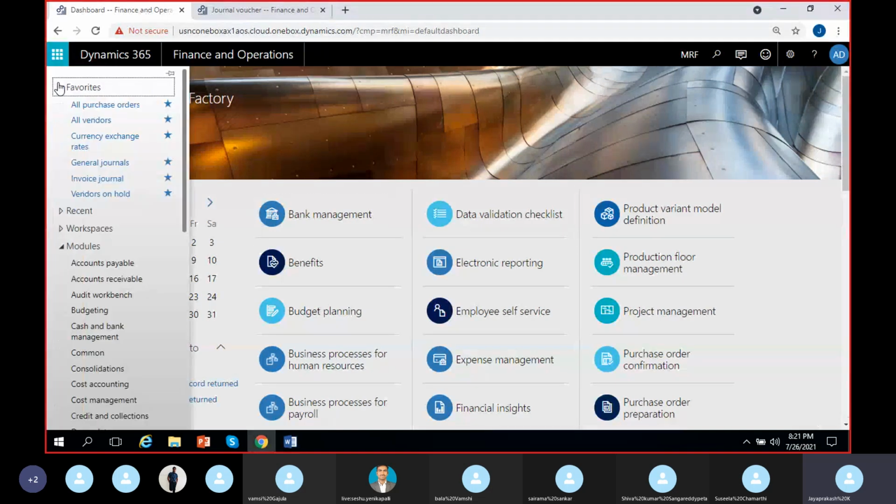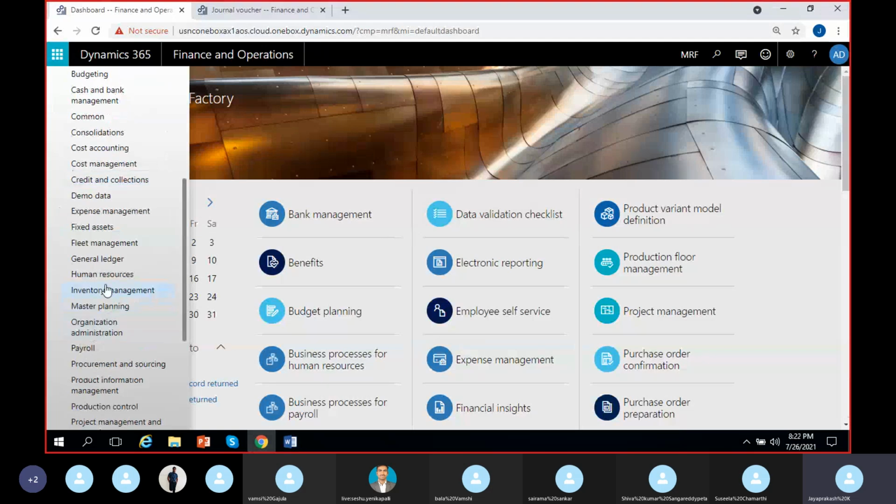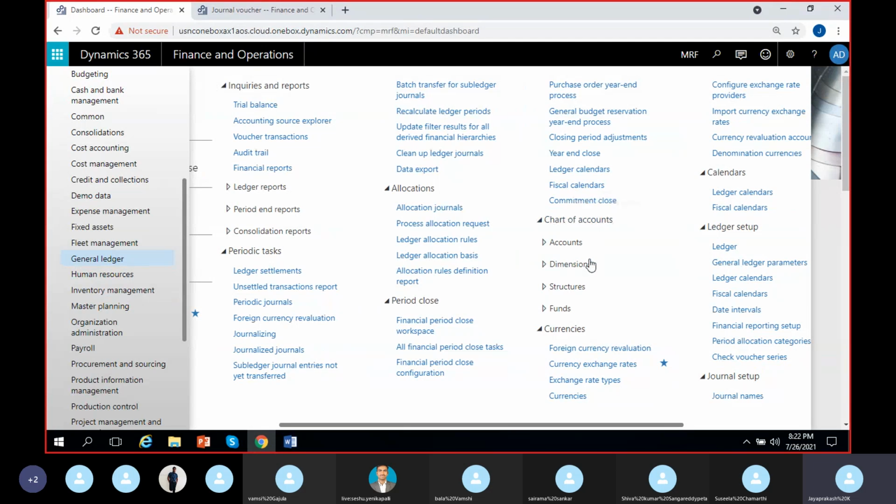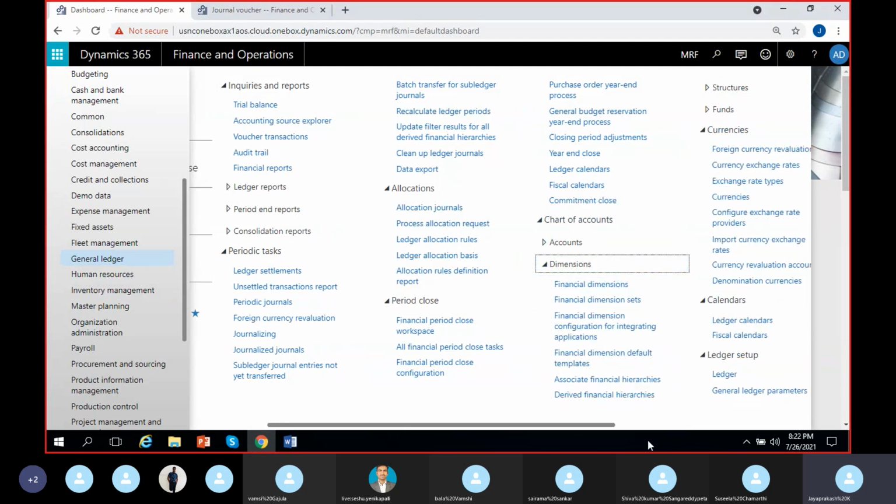So I'll use both of them for my legal entity. To create financial dimensions, I have to navigate to general ledger, chart of accounts, dimensions, financial dimensions. It's a 4-step navigation: general ledger, chart of accounts, dimensions, and financial dimensions. Please note down the navigation. I can repeat, sir. Yeah, general ledger, chart of accounts, within that dimensions, and within that financial dimensions.